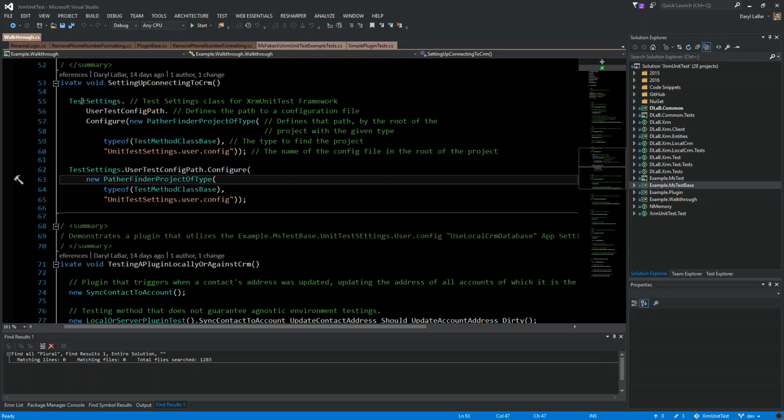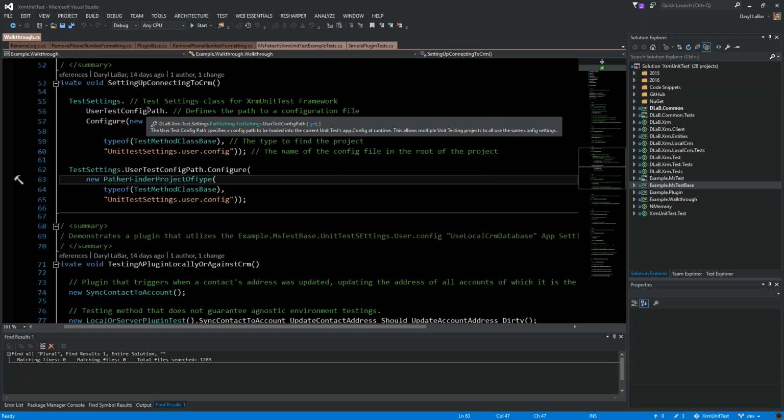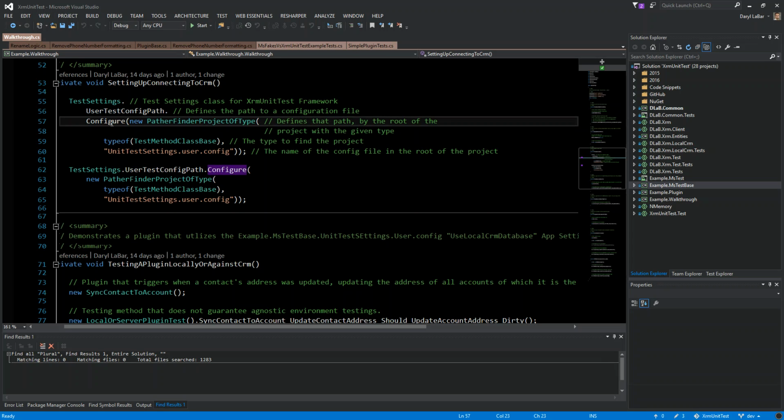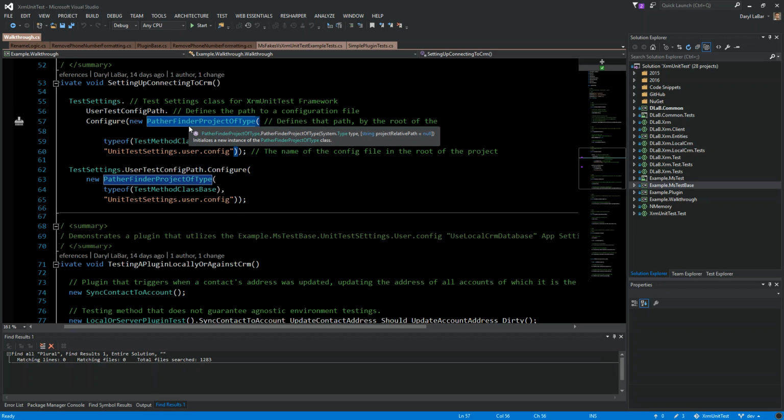Here's the actual connections that we use for connecting to CRM. We have a test settings class, in the Xrm unit framework. We have a user test config path. I talked about that. And we have a method to configure that. Because generally you're dealing with a type in your actual base test project, it becomes kind of hard to give the actual path to that, because depending on how your folder structure is, the path may be different. So you can't use the path of the code that's running it, you have to actually use the path of something else.